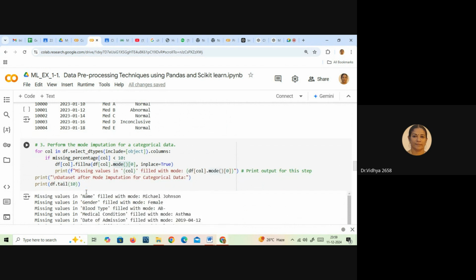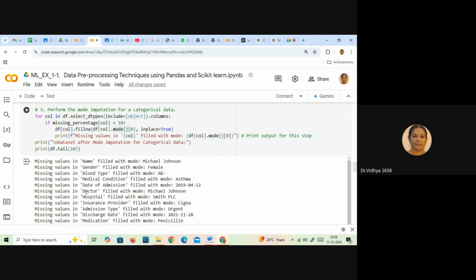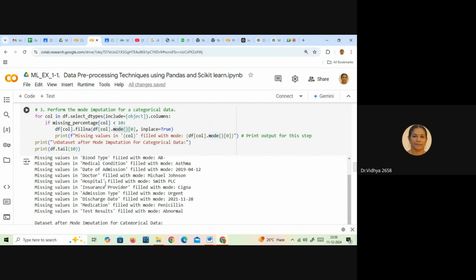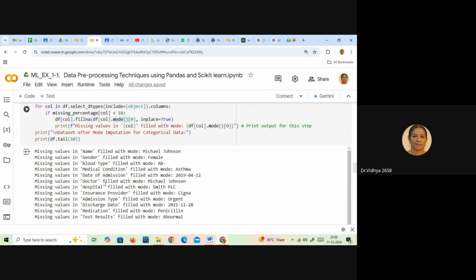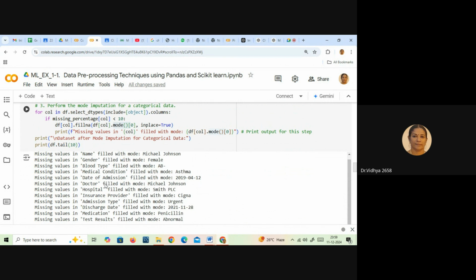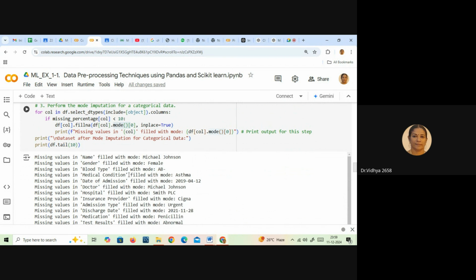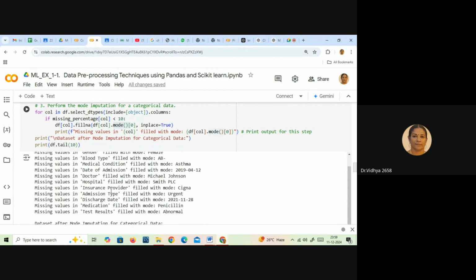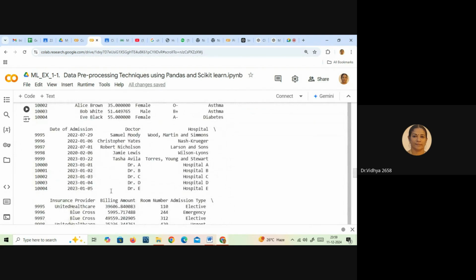This is the code which will help you get a clear picture of how it is being replaced, how it is getting filled. This is the result of filling the missing values. So name filled with the mode Michael Johnson, gender filled with the mode female, and blood type filled with the mode AB minus. So likewise, we are computing the mode value and using that mode value for filling the missing values. This is the third question and its respective output.